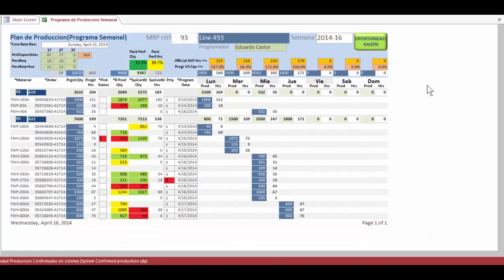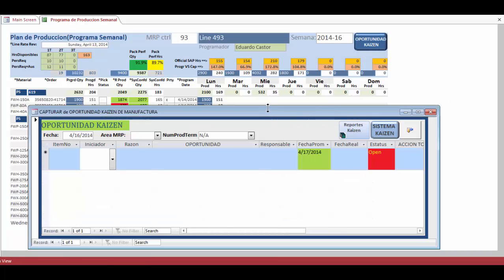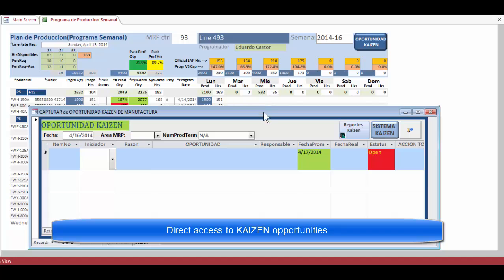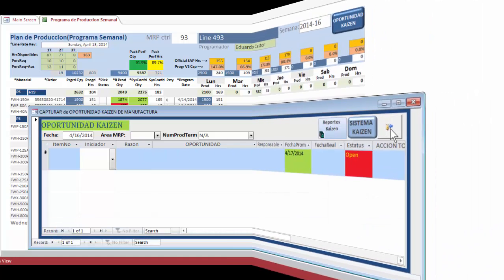From here you will see an opportunity that we need to address. We can click on the Oportunidad Kaizen and start a Kaizen activity.